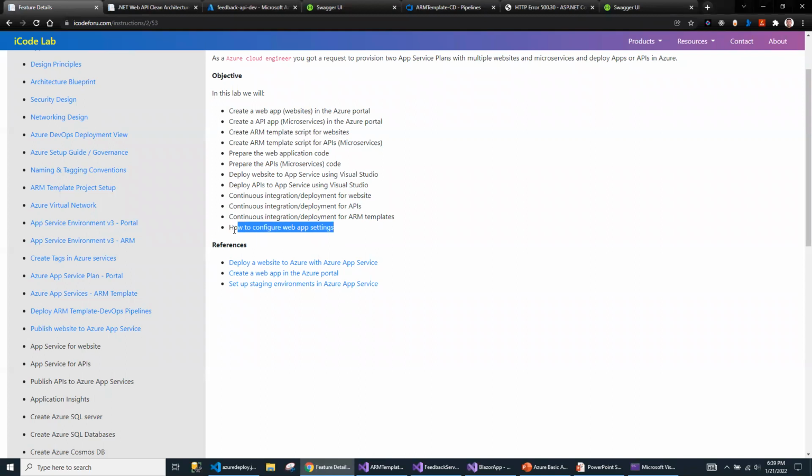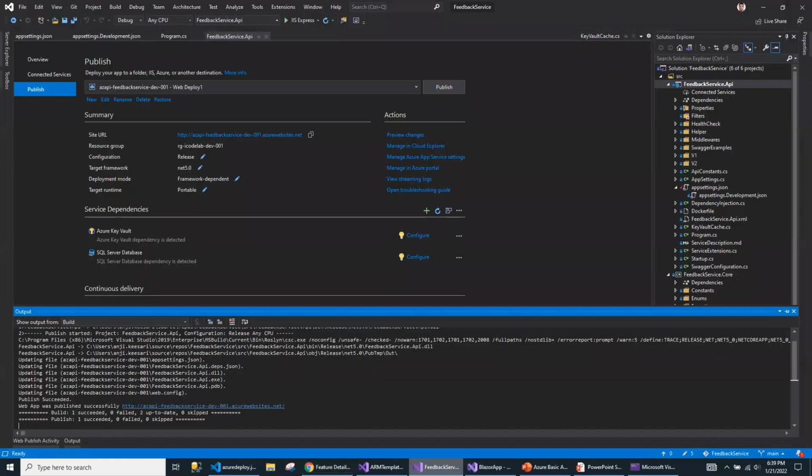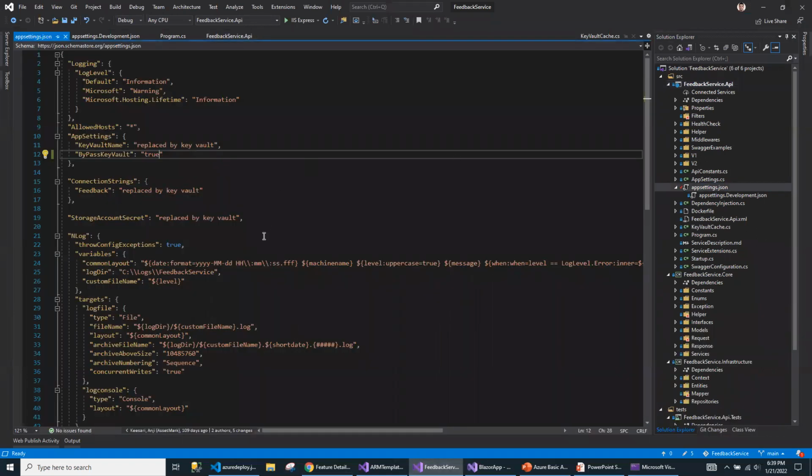The last topic in this episode is how to configure the web app settings. For example, in my API app I have a couple of app settings. Some of the information is replaced by app settings. So how do I configure these app settings, or the configurations, inside the app services in Azure?